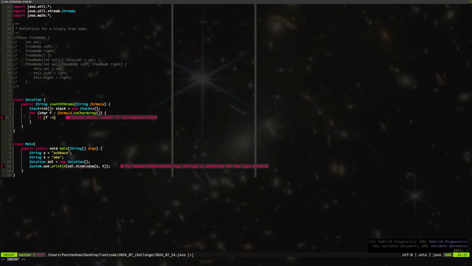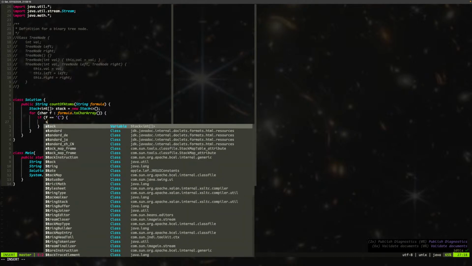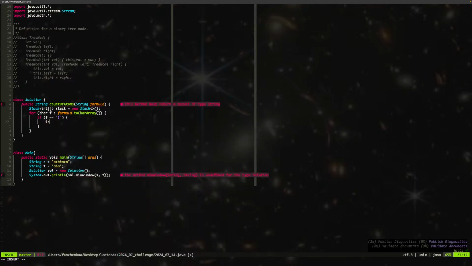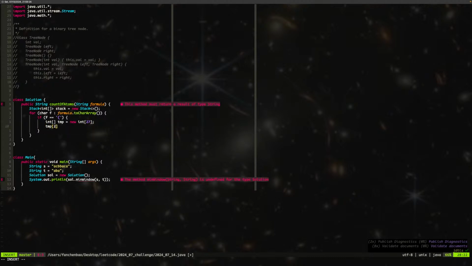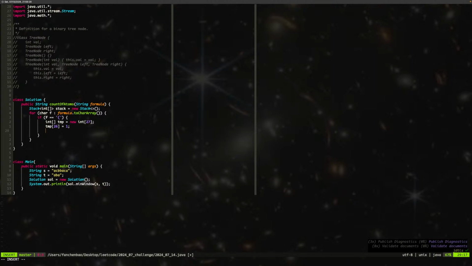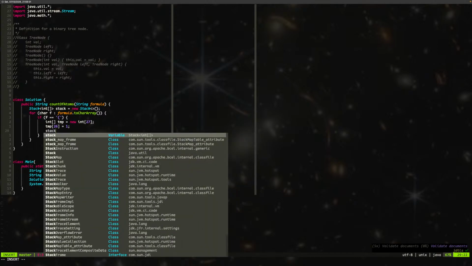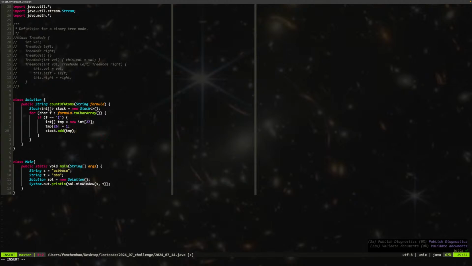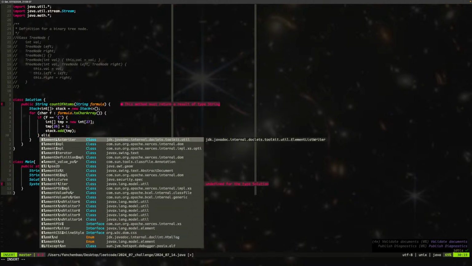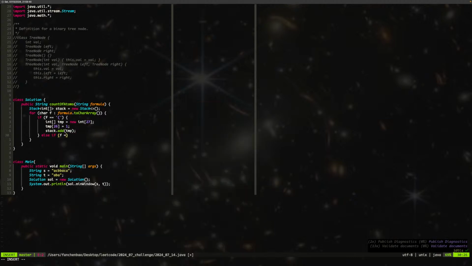Okay, if f is equal to a left parenthesis, what do we do? We say stack, int temp equals new int of 27. Temp 26 goes to 1. stack.add temp, right? Else if f is equal to right parenthesis, we'll handle this one later.